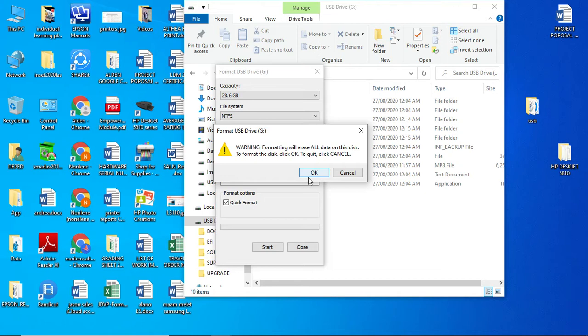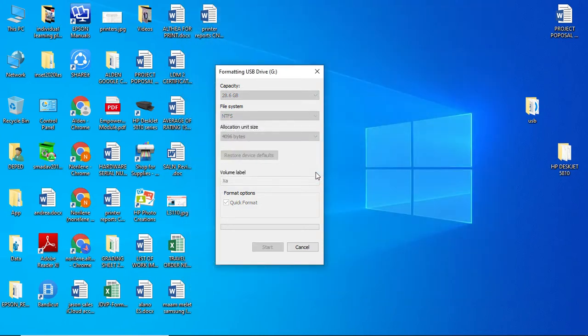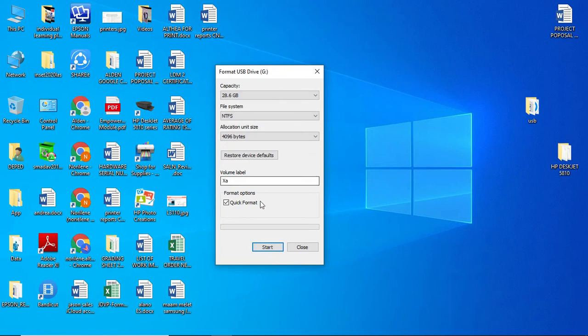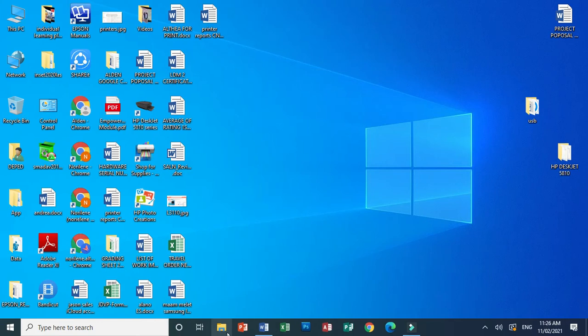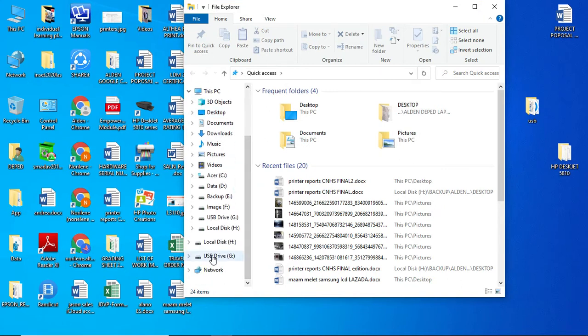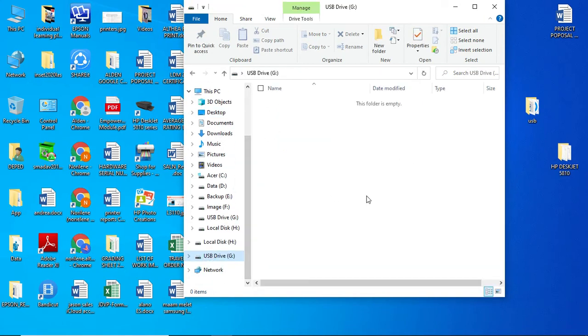Because we are going to create a bootable device, we need to format it first. Click OK. The USB is now performing the formatting. Format complete. We now have a volume label of SHA. Then close it. Let us check if the USB has data on it. It has no data on it.